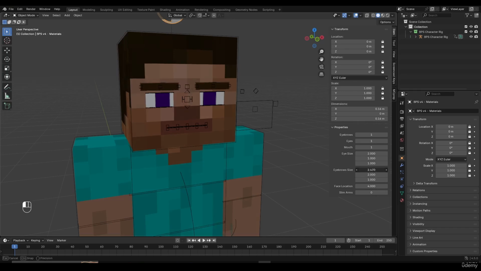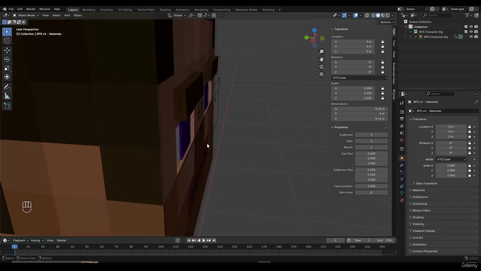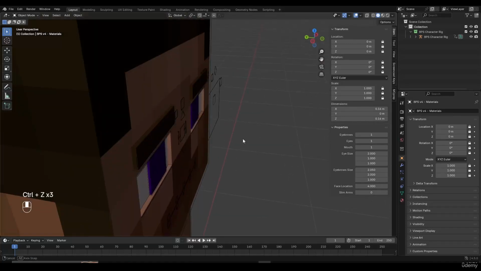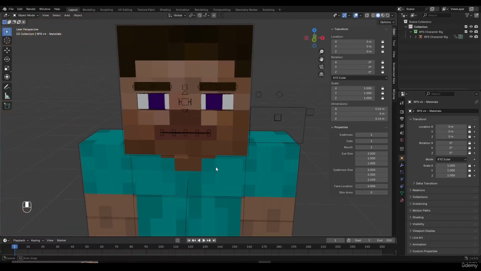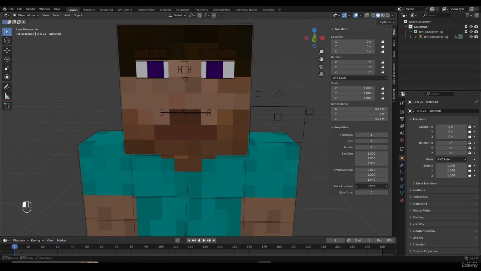Then you can do the eyebrow size as well. Change it by different angles. Change the location as well. You can actually move it forward or backwards. You can make thick or thin eyebrows like this. So you can make your eyebrows either thick or thin. You can also go to face location and move it up or down. Some skins are like here, some skins are like here. It depends on the skin.